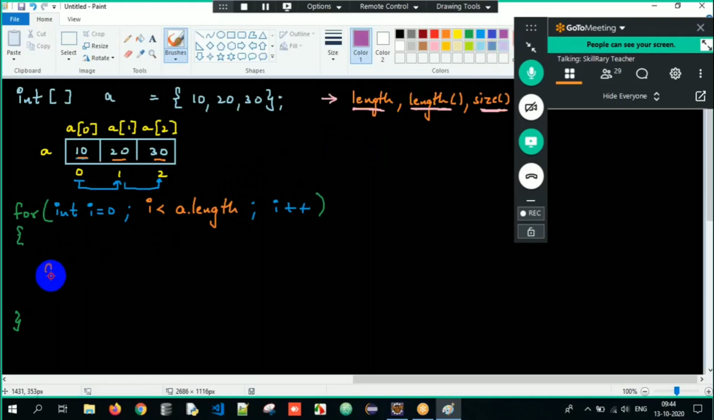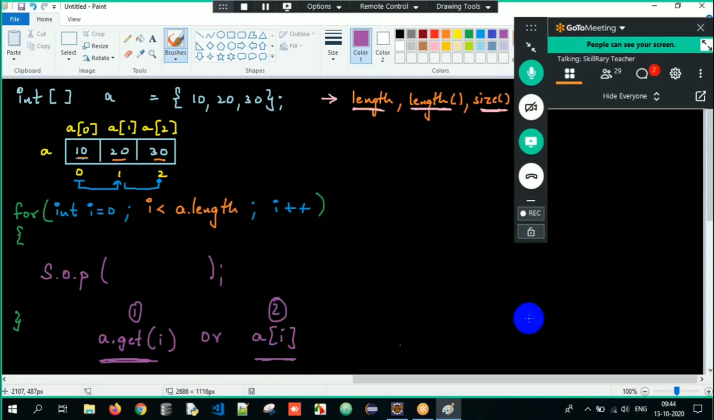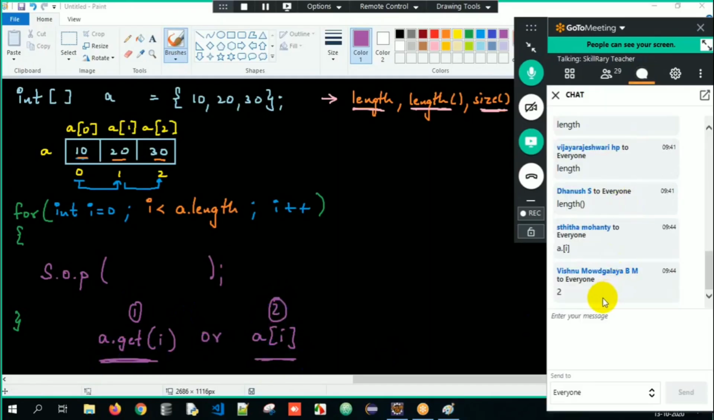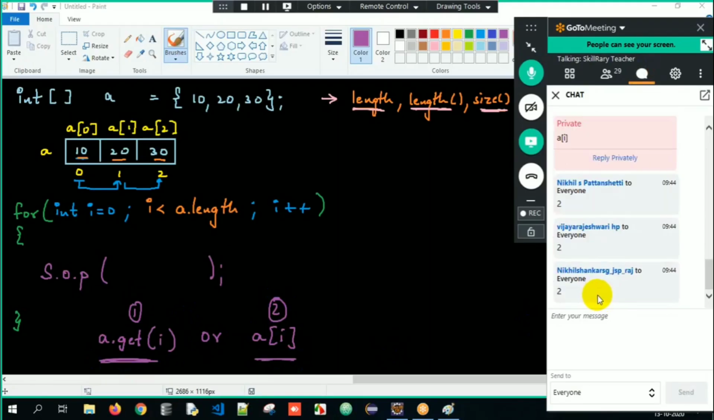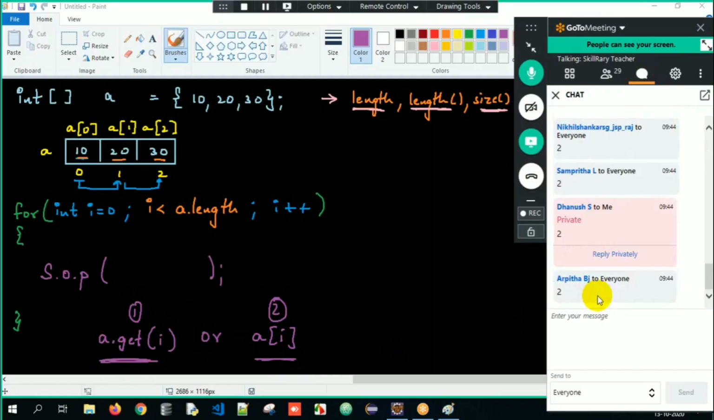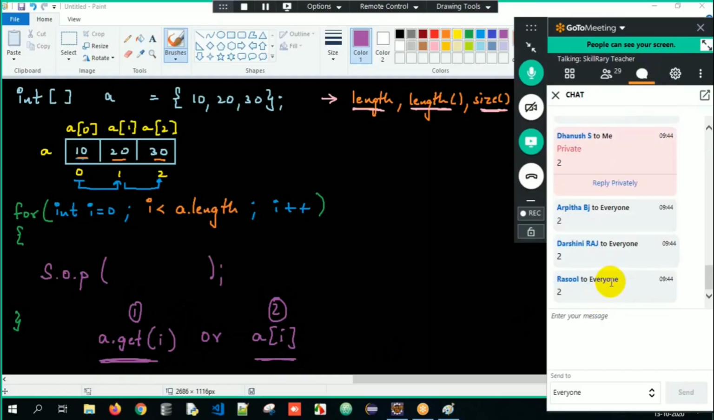Now here, what is the option I'm supposed to make use of? So now if I want to use it, should I make use of a dot get of i? Should I make use of option 1, or should I make use of option 2, a of i? Can you tell me here? Should I make use of the first option or option number 2? Now at least give me the correct answer. Should I make use of option 1 or option 2? Okay. Very good, very good. So that's how I expect answers from you all. You need to concentrate and try to digest what is happening over here.